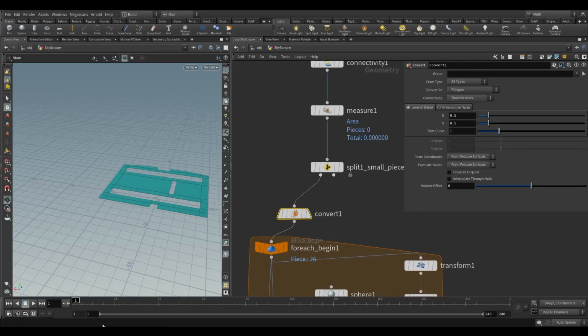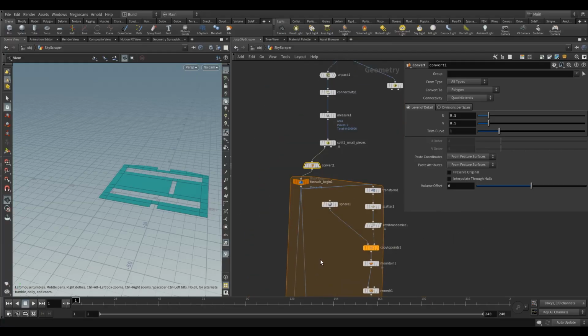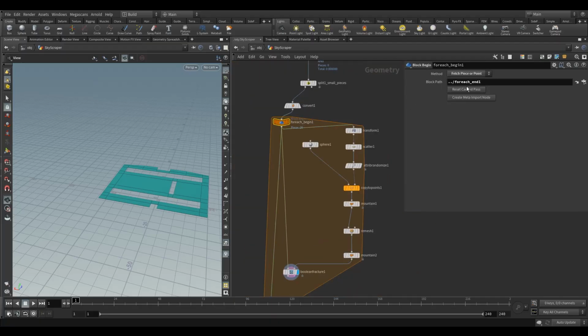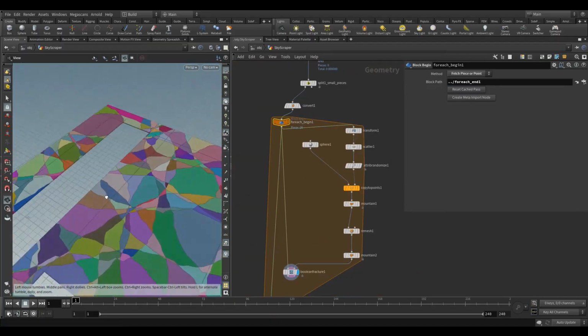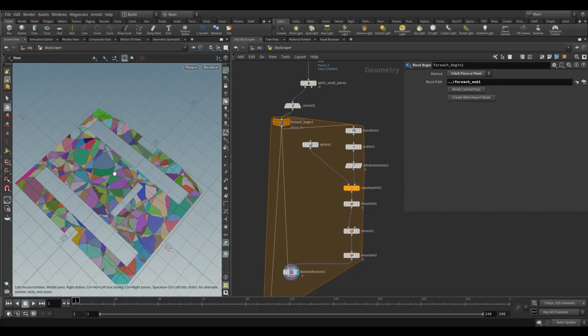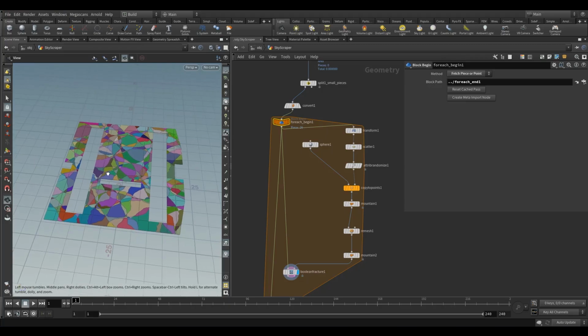You can see that's running the fracture now. And hopefully we should see a fracture now. And maybe we need to reset this. There we go. So these are our concrete pieces. As you can see, there's still maybe a bit more concentrated in the middle, but that's okay.